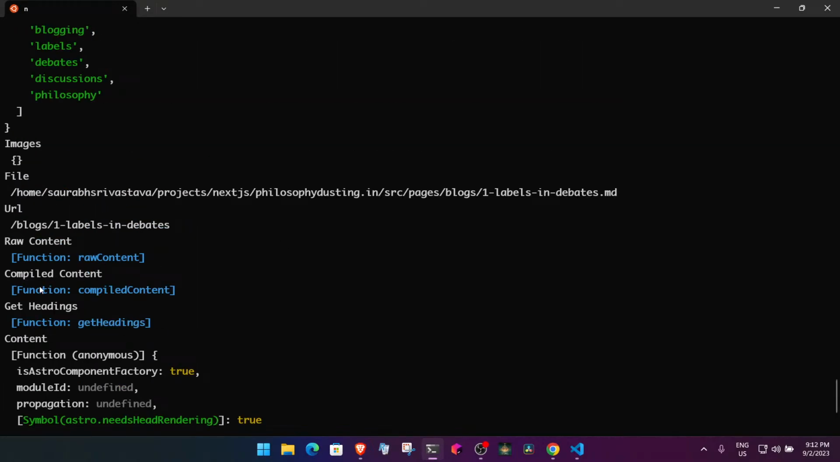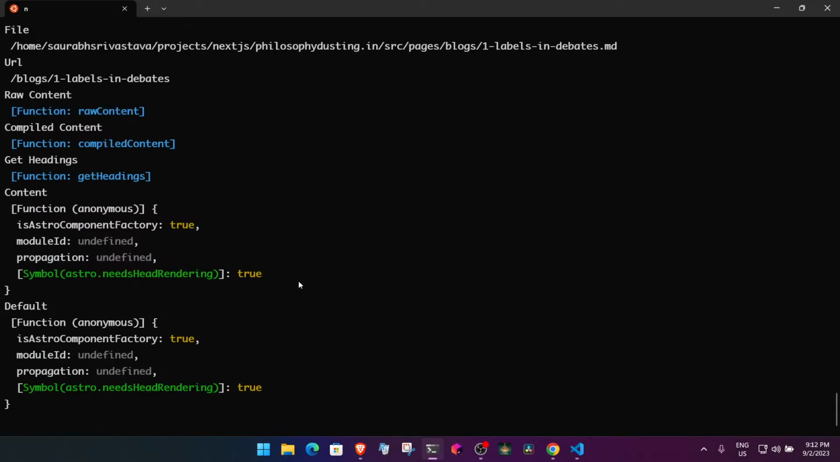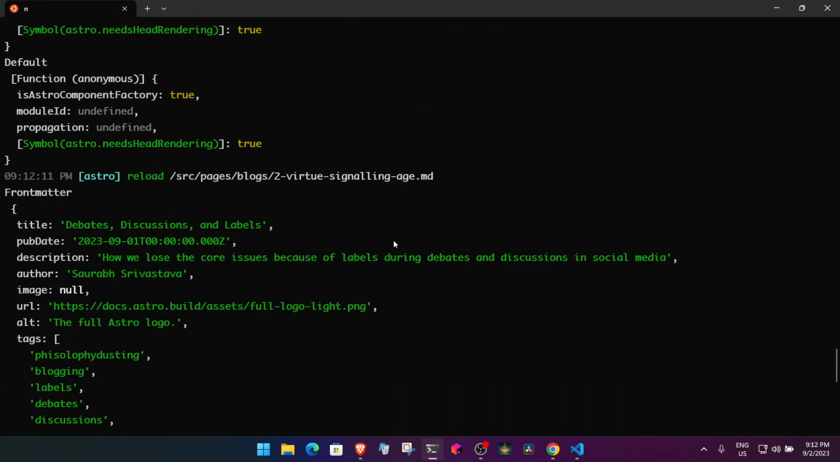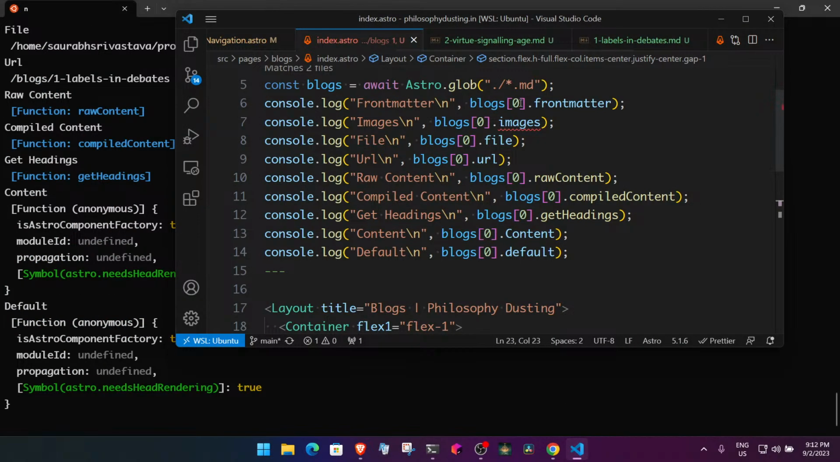The raw content is still raw content. Compile, get headings, everything is like that. Content is also like whatever. Default is also like whatever. We have to look into it. Okay, we are not like, wow.